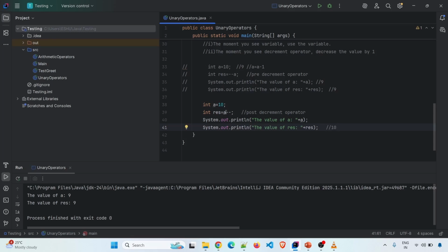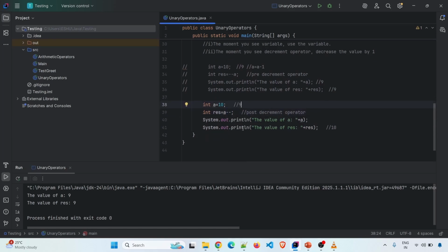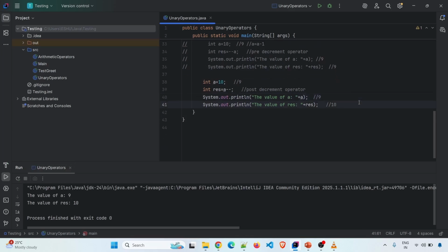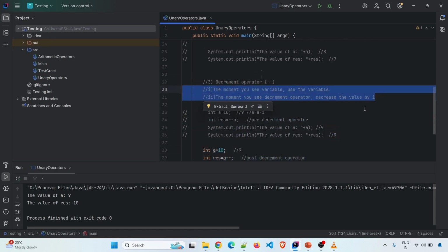And the moment we see the decrement operator, we have to decrease the value by 1. So now a will become 9. So the result should be 9 and 10. Let's run. Yeah, the result is 9 and 10. I hope it is clear and making sense how we are using the pre-increment, pre-decrement, post-decrement and post-increment operators. If you follow this rule, it will be much easier.